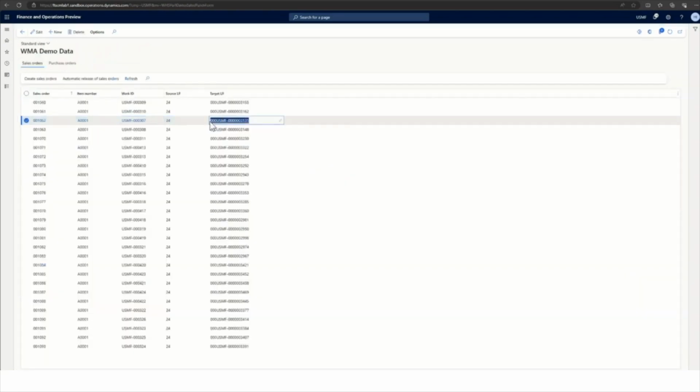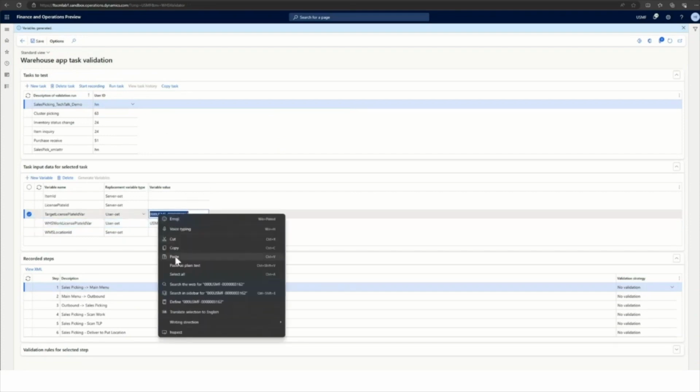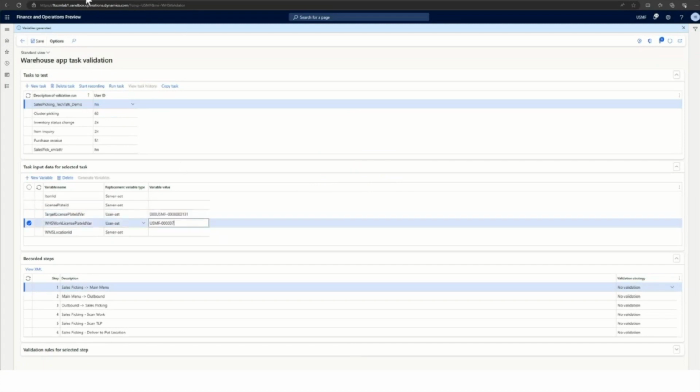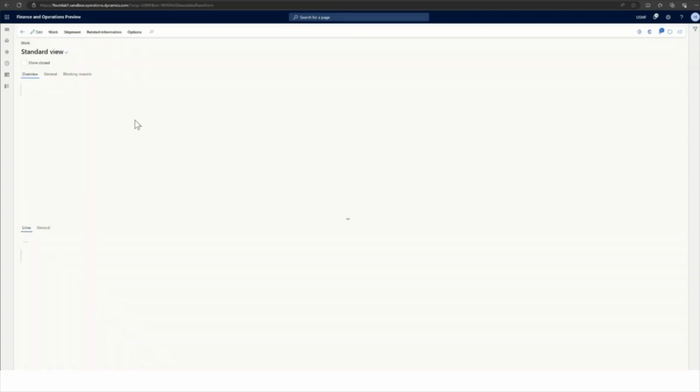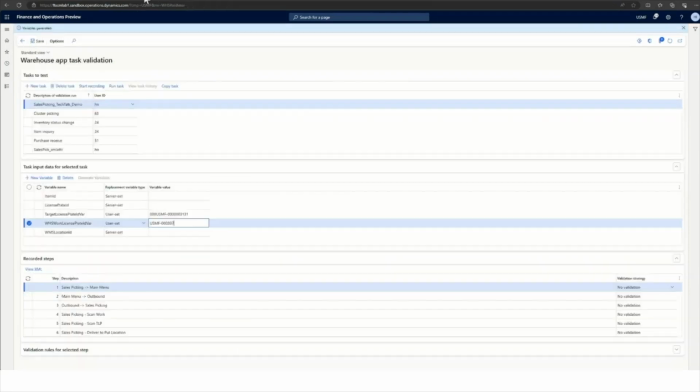And let's also copy the target license plate. Once we have specified the target license plate and work ID to test this scenario, let's also verify that this 307 is open. And after we execute our process, this work order should get closed. So we'll test this sales picking scenario. We have the worker IDs associated. We have updated all the parameters.